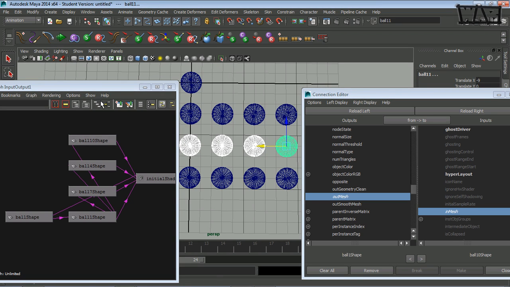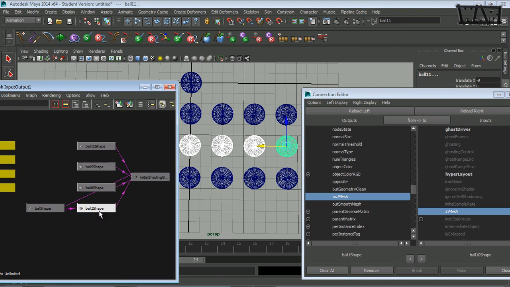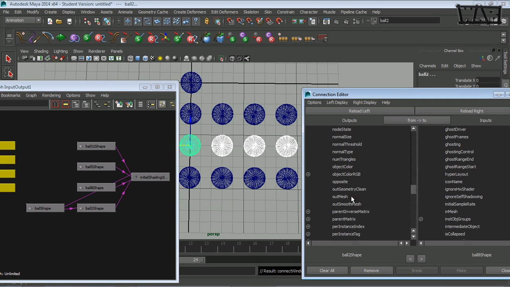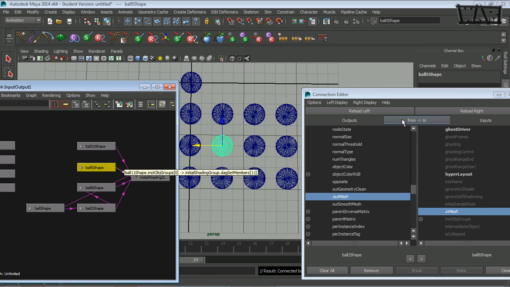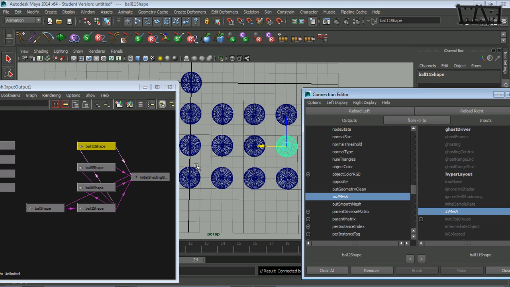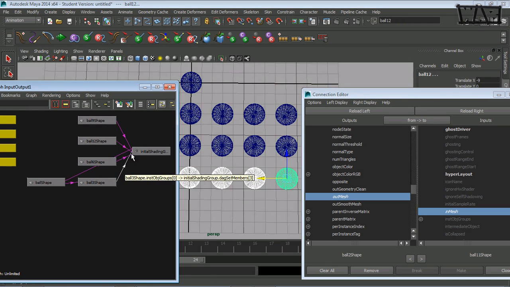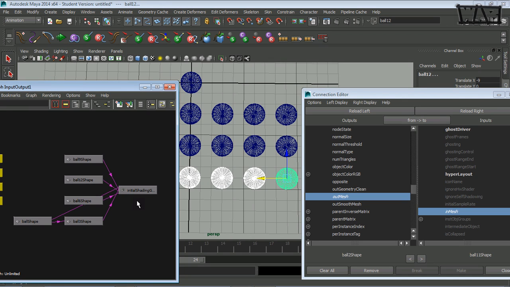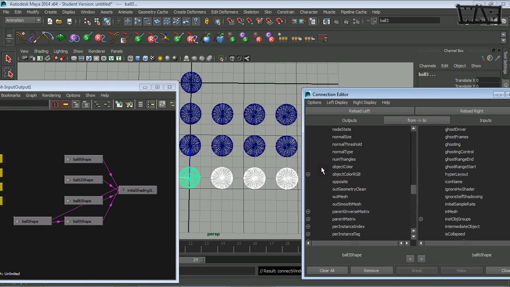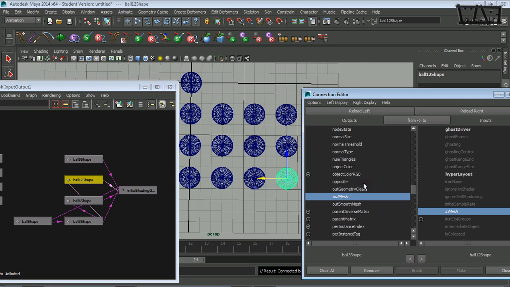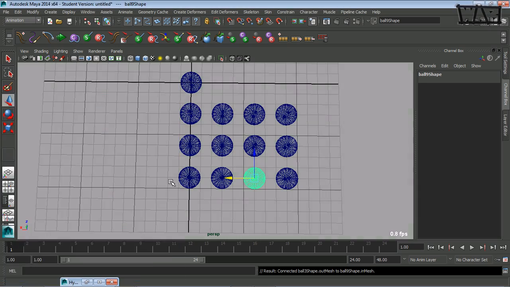So now I'll select these, frame them, Shift, middle mouse click and drag, and make my connections. Okay, and then we'll do it to our last group. And this is actually pretty quick to do even without a script, but it could be scripted relatively easy as well. So outmesh to inmesh. Okay. So now all my connections are done.